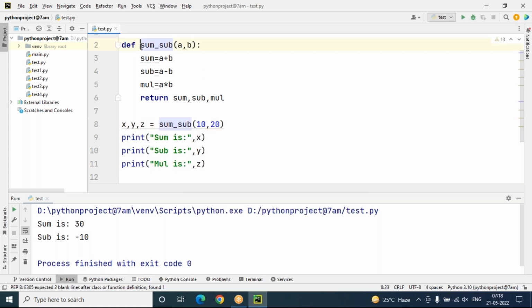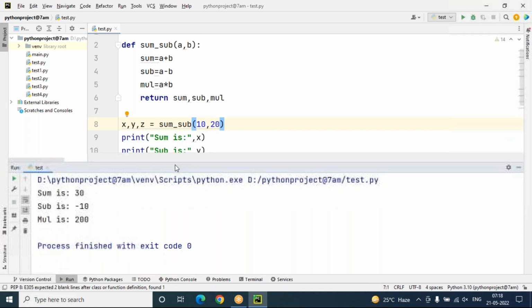This single function can do three tasks: addition of two numbers, subtraction of two numbers, multiplication of two numbers. And it returns each task result to the calling place. We are storing each and every task result into a separate variable and printing them. So this is the function. This is possible in Python.